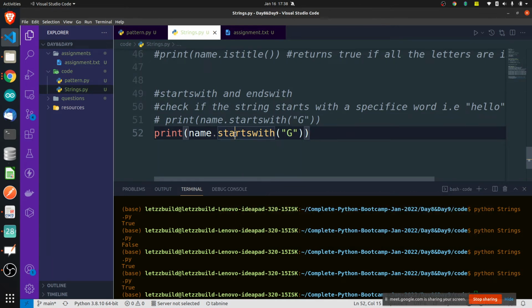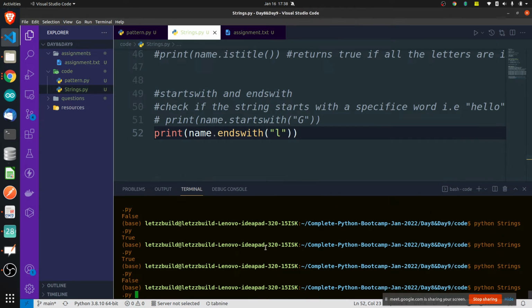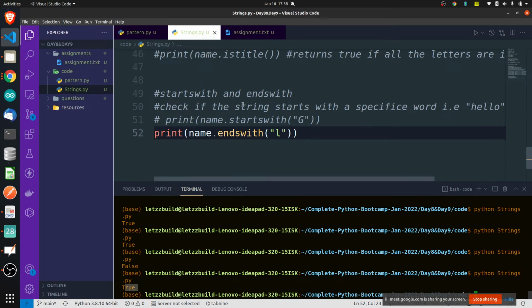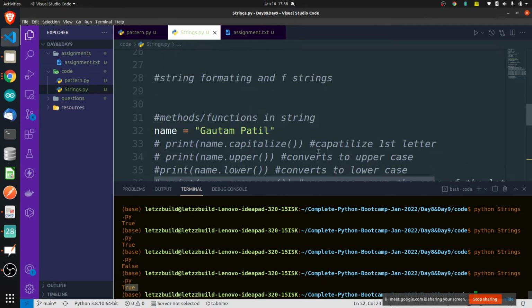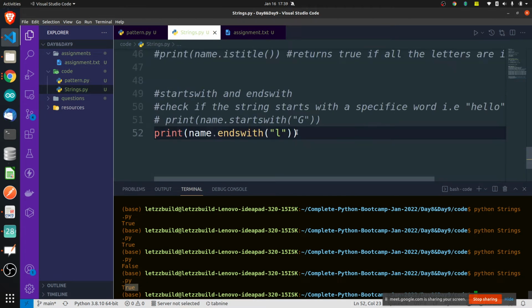So it will just check whether it ends with, or starts with. Let's write endswith. Does it end with G or not? False, it is not ending with G. I think it is ending with Gautam Patil. True, because it is ending with L. See here, ending with L. Very simple.